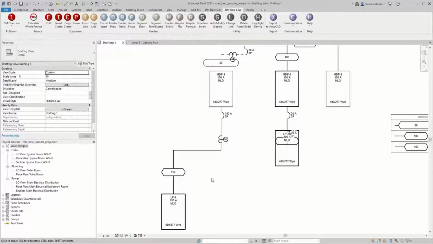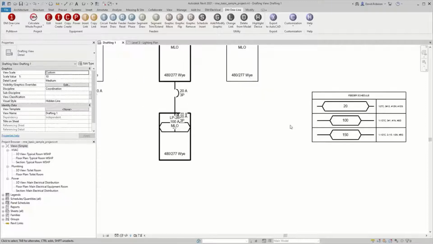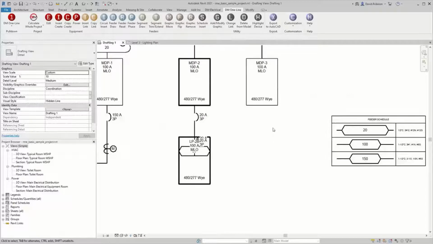Yeah. And that's also updated in the feeder schedule as well, and on the little schedule to the right. So, yeah, the feeder schedule updates. It will update when you run the calculate whole project, or if you insert it again, it'll basically update itself at that point. Just as you're going through modifying the devices, it won't automatically update. So it only does it when you either insert it or run the calculate.